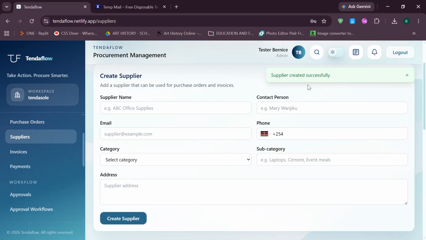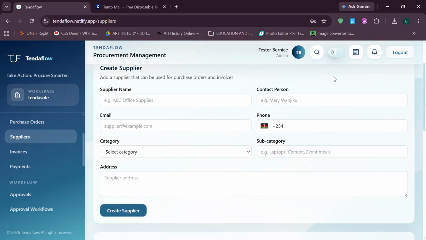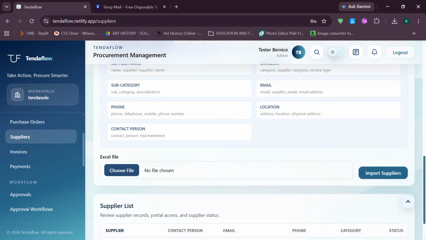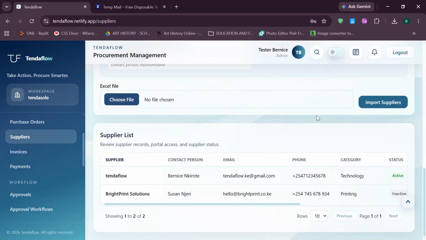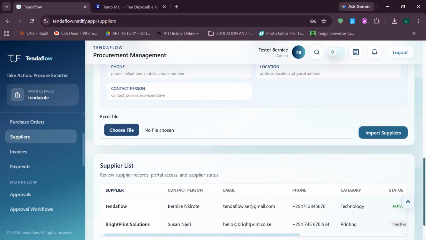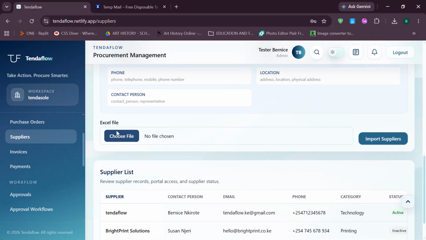Once you create the supplier, you're going to receive a small pop-up that will show you that the supplier has been created. And right here we have our supplier. The other option is creating or adding suppliers through the Excel file. You just click on choose file. I already have an Excel sheet that I created. You click on that, then you can import your suppliers.